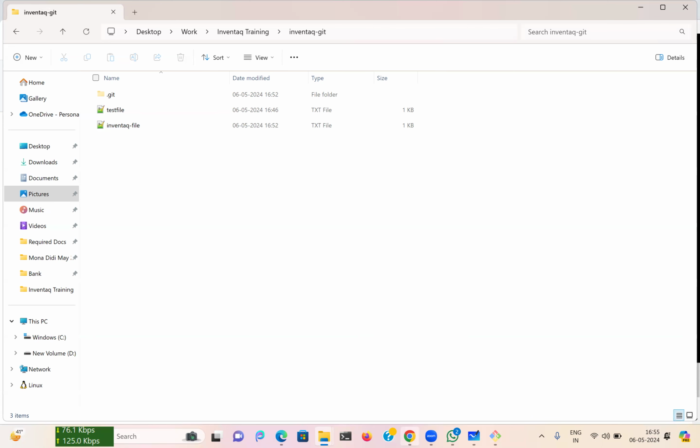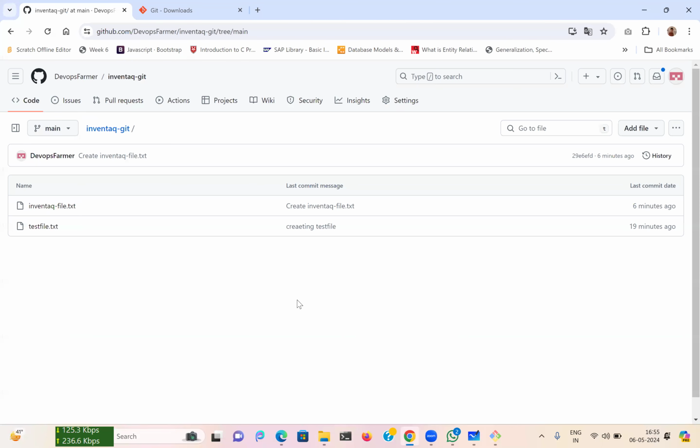Let me show you. If I run a git pull, the changes we made in the test file, will that also be updated into our local PC? Yes, correct. Let me show you one more example.